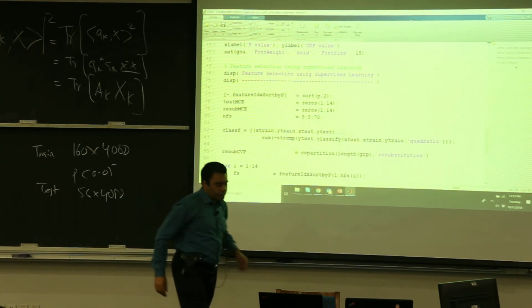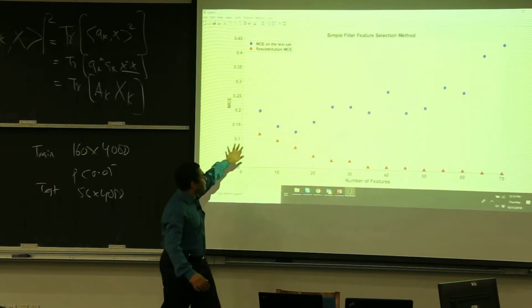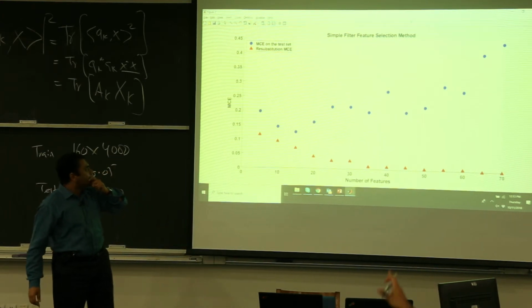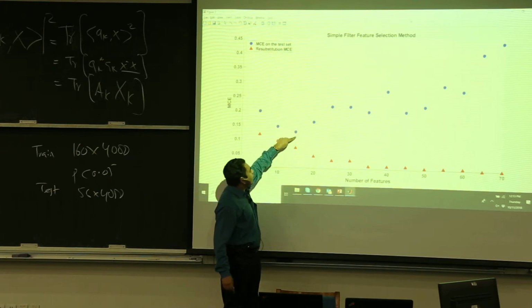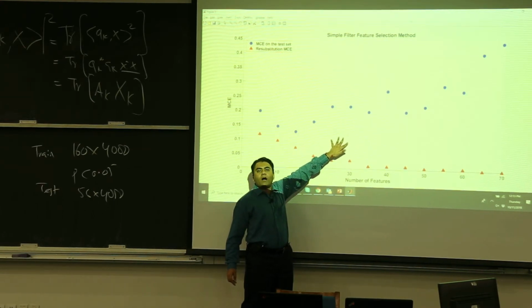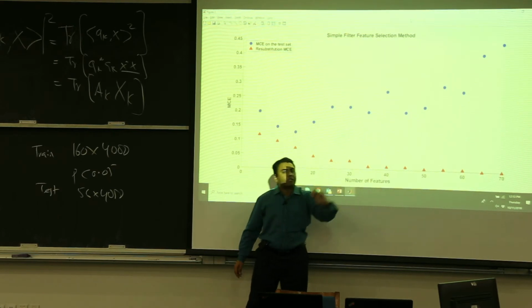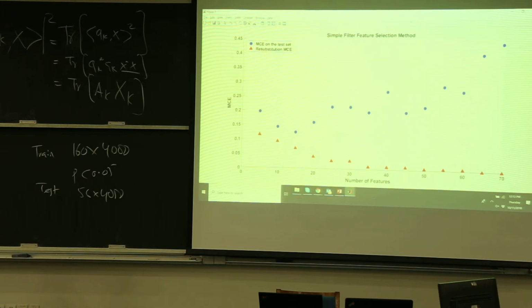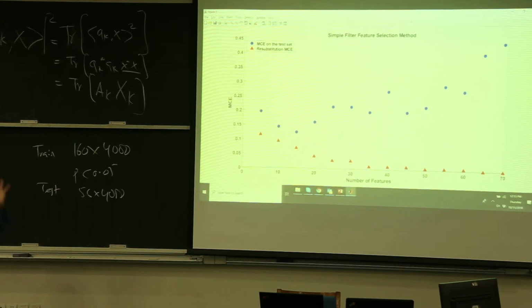Again, this is not the best method, to be honest. Resubstitution is not. Yeah. So according to this, if I look at the red line, let's say we did not have the blue line, we see 40 features is good enough. The top 40 features are good enough, giving me the minimum misclassification error, and I'm happy with it.